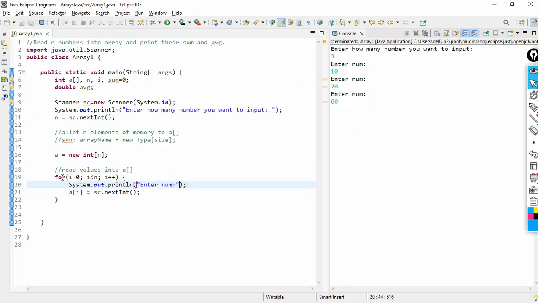Same code I have written here. Now what I want to do is print the array values. Let me print the array. How to print? Already we have seen the for each loop. For each integer x colon, what I mean to say is array.